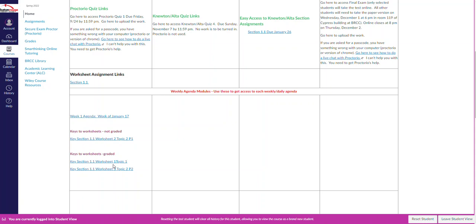You're going to have to do the worksheet, show the work on your own paper, and then submit that in Canvas using a scanning app, or a scanning device. Whether it's an app on your phone or a scanner at your house, however you do it. But the keys to these graded worksheets will not be posted until their due date. What I want you to do before Wednesday night when we meet is go to the week 1 agenda.